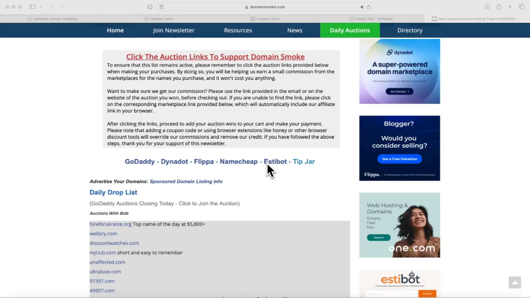Today I want to talk about GoDaddy's bulk appraisal tool that comes free with your membership of Domain Discount Club through domainacademy.com. So I am going to first have to get a list to use the bulk appraisal tool. So I'm starting at Dennis's domainsmoke.com, and I'm looking at his list of names for today.